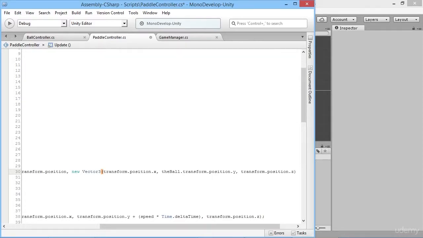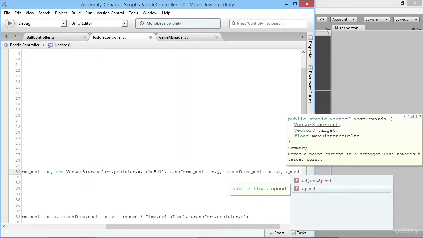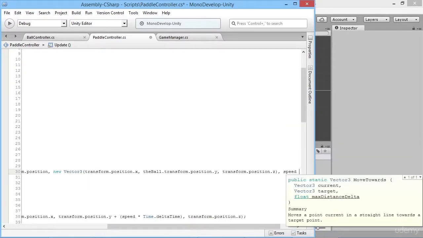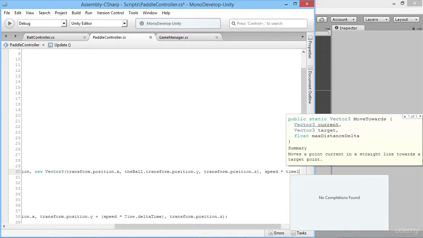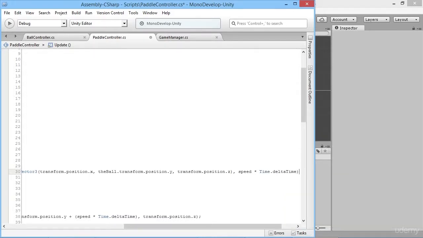And then at the end, we have how much distance we're allowed to move at any particular time, which is basically our movement speed. So we'll use the value we've used before, our speed, and multiply it by Time.deltaTime, just as we did before, for the exact same reason. We don't want the paddle being able to move around like crazy. Now that we have that in place, we make sure we put a semicolon at the end, and save that.